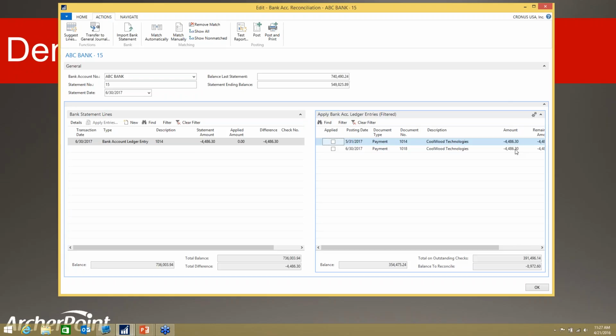This is a form of a recurring payment, so we can see that we tend to make it on the last day of every month. So it won't match check number 1018, obviously. We'll want to match it to 1014. All right, so we can manually match records as well. Again, all we need to do is just highlight the two records that we want to apply to one another.